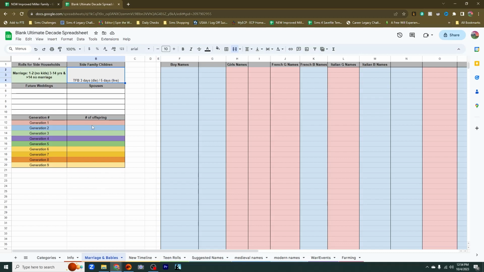So if you want to play that way, leave it here. If not, write your own rules, write Morbid's rules in here, whatever you want to do. Then the roles for the side households, these are my marriage roles. So if they roll a 1 to 2, they get married and have no kids. If they roll a 3 to 14, then that is how many years until they get married.